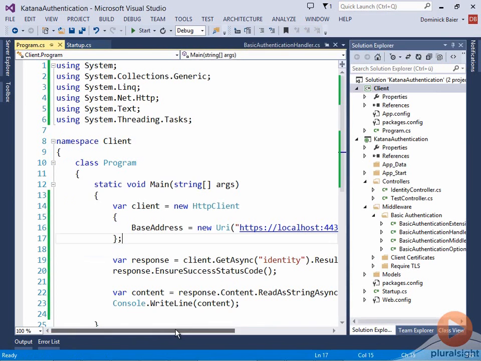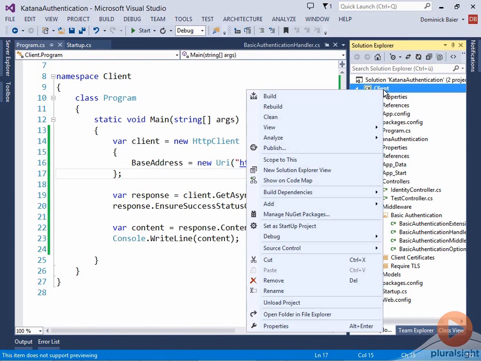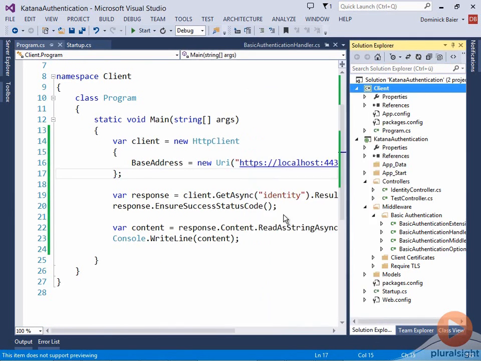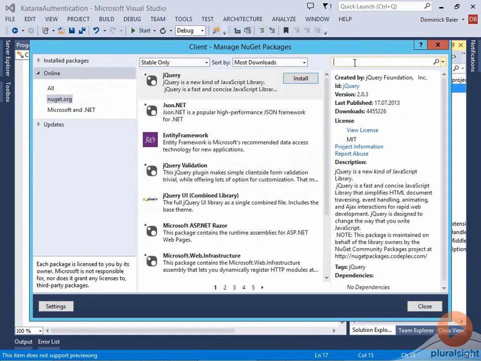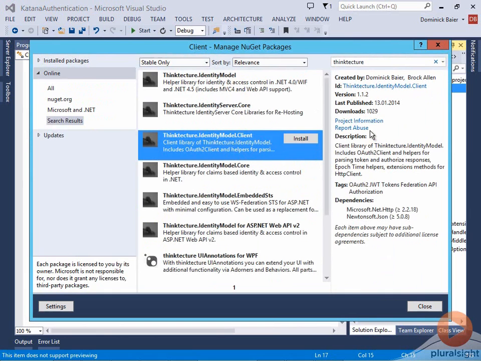Well, basically what you have to do is set the authorization header. You have to take the username, colon, the password, and base64 encode that. And I have a little helper library that is on NuGet. It's called Thinktecture.IdentityModel.Client. It's also a portable library, which means it runs again on desktop, Windows 8, Windows Phone 8.